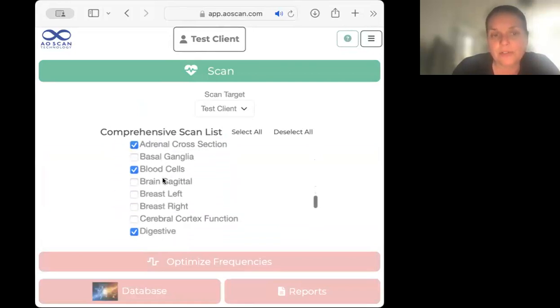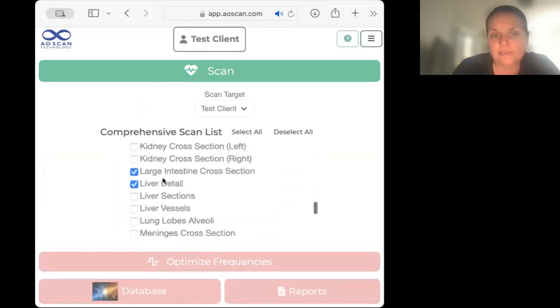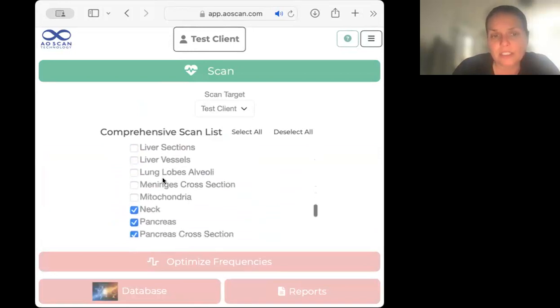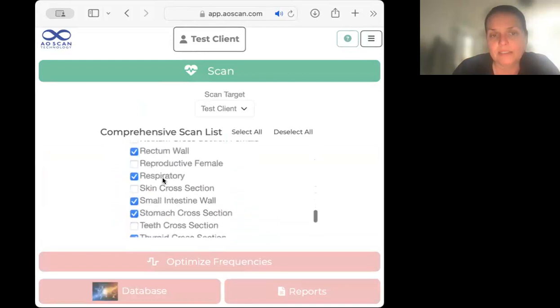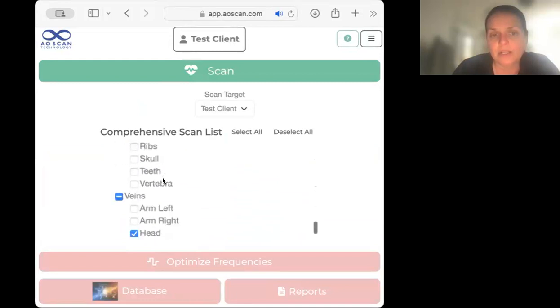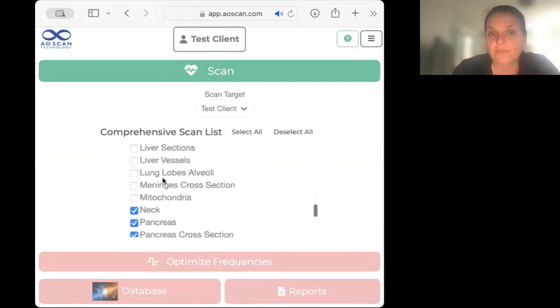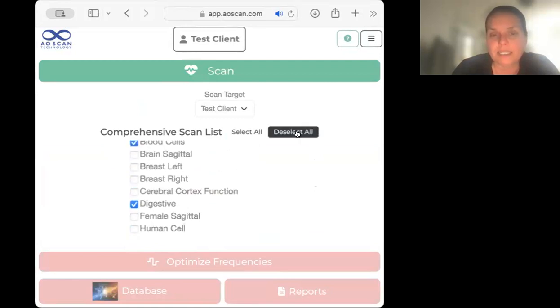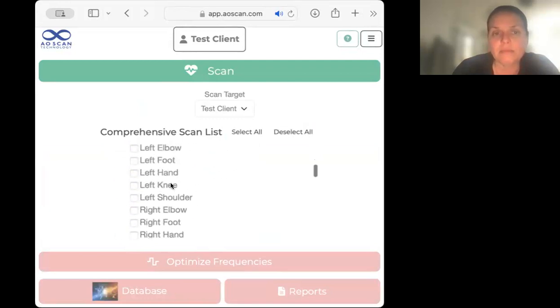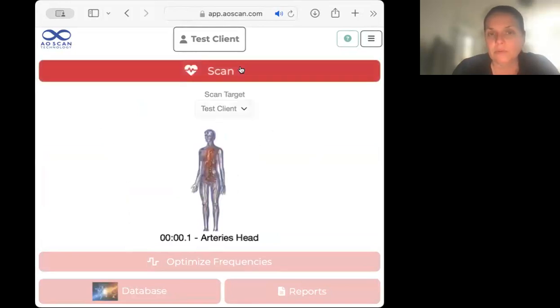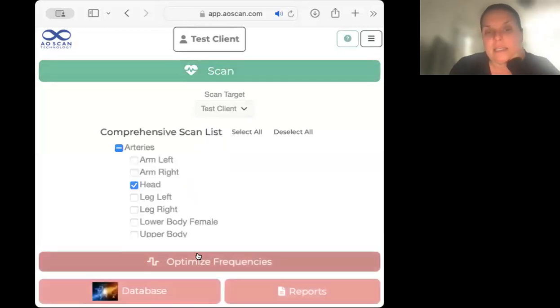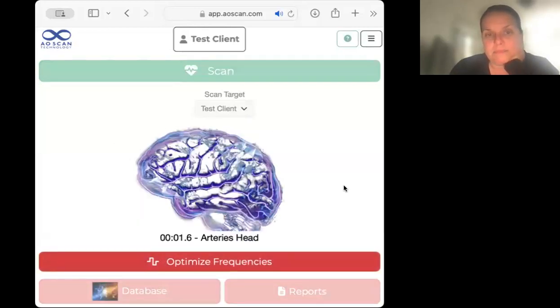torso, organs, digestive, large liver, large intestine, neck, pancreas, rectum, respiratory, urinary, thyroid. So it identifies it for you. Let's just run one. So it takes a little bit longer, right? So let's just come on up and it identified arteries in the head. So let's just click that and it will be a quick scan since it's just one thing. You press scan and you press optimize.